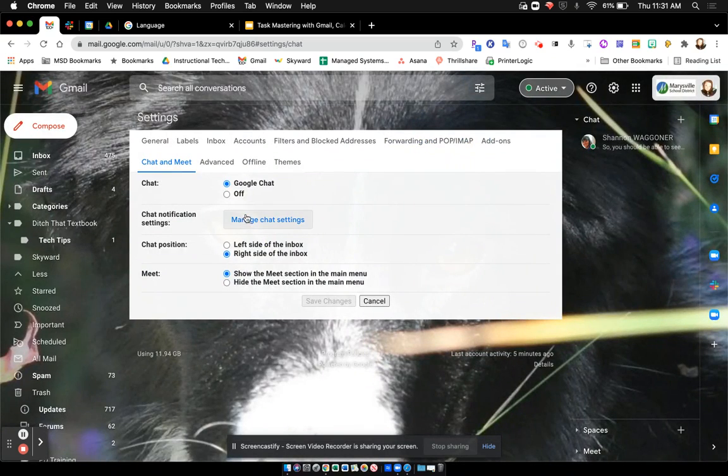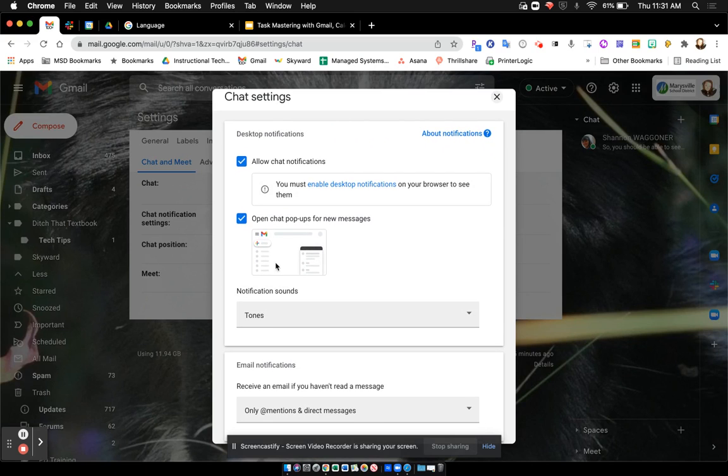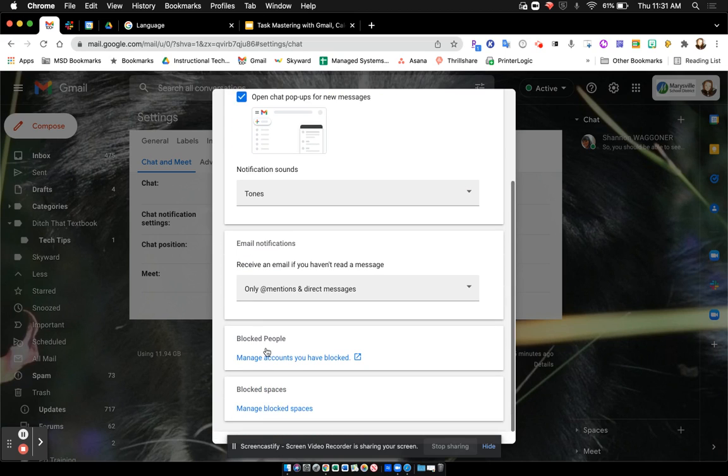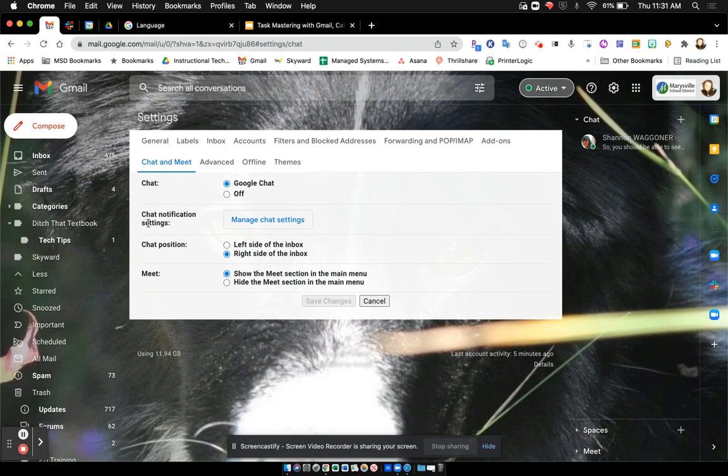Let's actually take a look at allow chat notifications to your desktop. You can also set notification tones. You can receive an email if you haven't read the message yet. You can also block certain people, and also block spaces if you're using the space feature down here. So I hit done on that. But to move your chat, spaces, and meet over to the right side, you can change that right here with chat position.